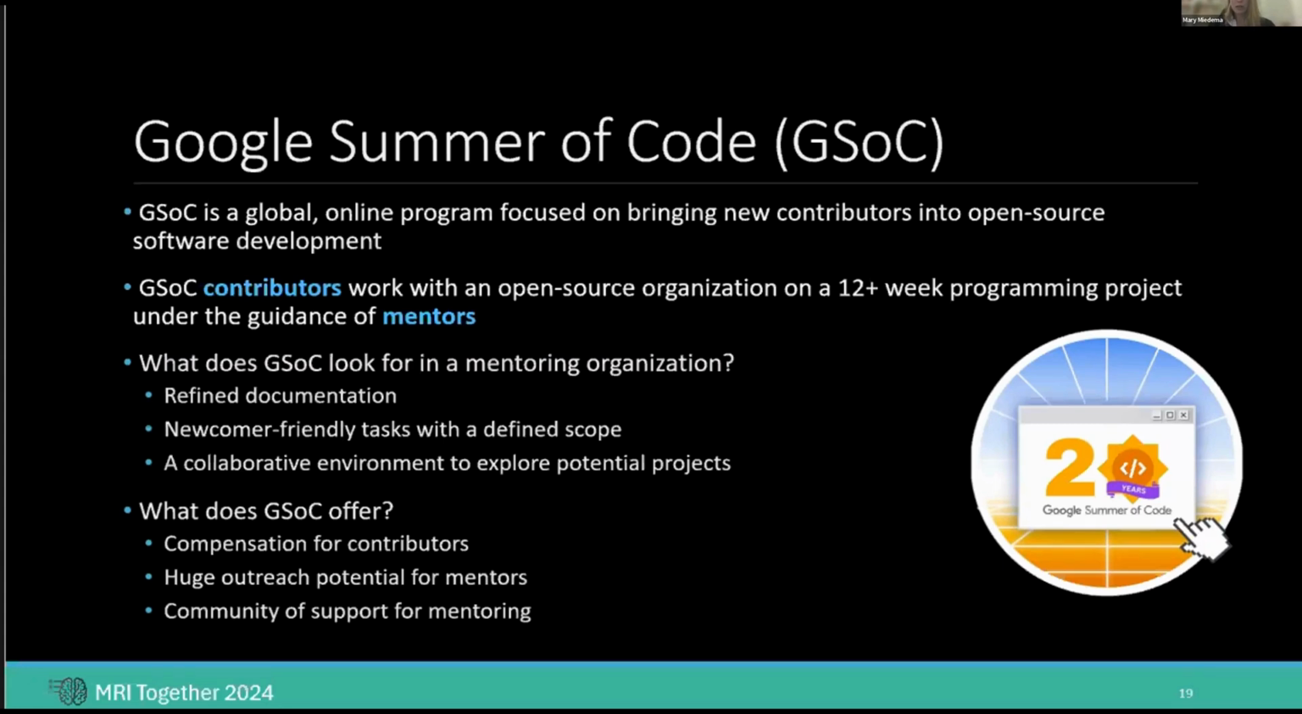There's huge outreach potential for mentors as well. You get access to that whole pool of applicants. And then there's also a really great community of support for mentoring. So as I said, I feel very lucky to have been able to participate this summer as a mentor. And I want to thank the International Neuroinformatics Coordinating Facility, INCF, who actually took on the role of a mentoring organization for a number of smaller open source projects in neuro-adjacent spaces this summer. So if your open science project is connected to the brain, I would really recommend considering doing Google Summer of Code through INCF.